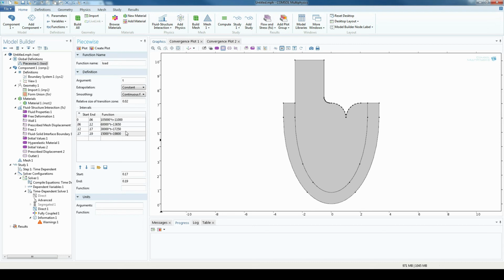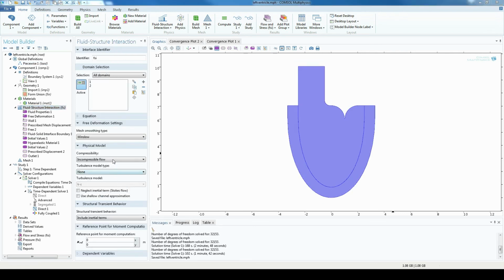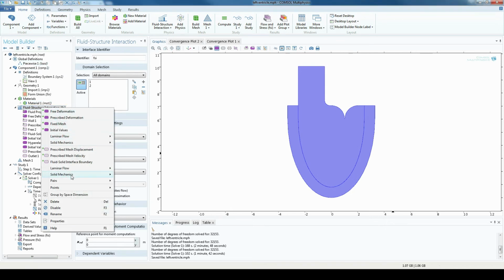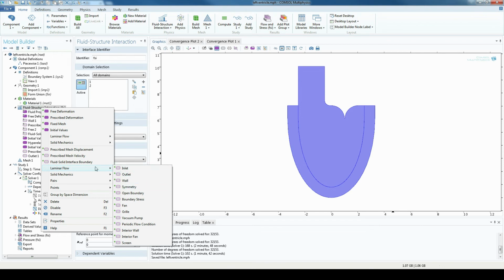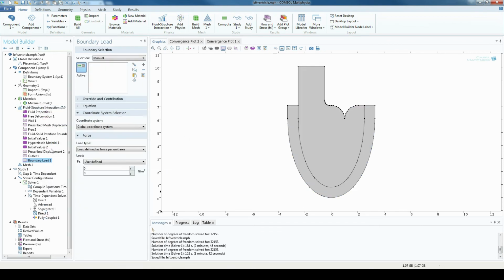Okay, so now you're going to come down here to the units section, and for arguments, it's going to be seconds. And then since this is a pressure function, the units are going to be pascals. So now we're going to actually apply this function to a boundary load. So now that we have our equation defined, we're going to go ahead and add that boundary load. So go down to Solid Mechanics and choose boundary load. And then we're going to do boundary system 1, and then make it a pressure force.